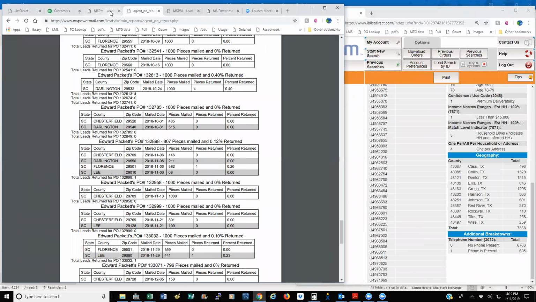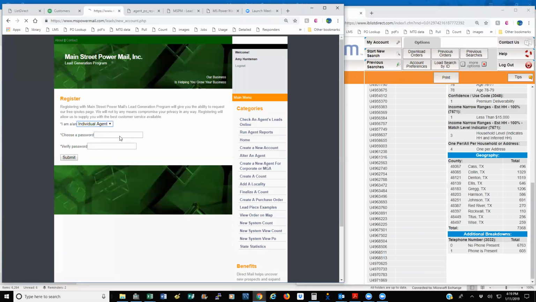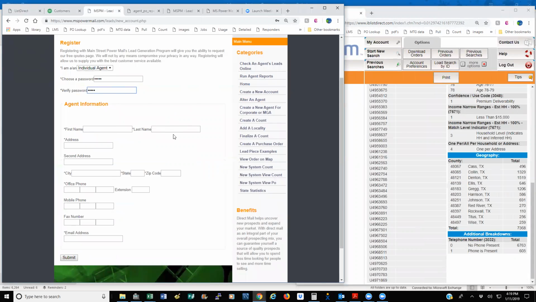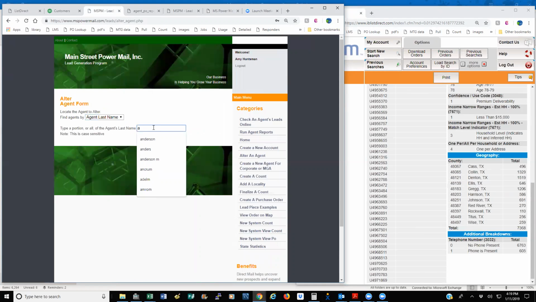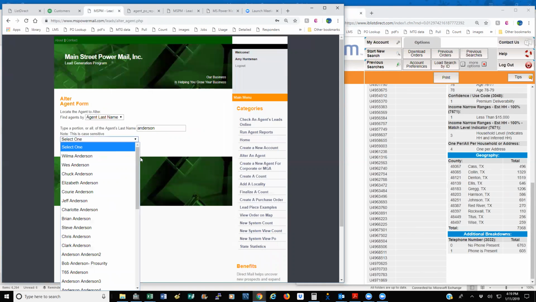is, let's go here. First of all, we want to put the agent in the system. Now this one's already in, so I'm just showing you what we would do. We want first name, last name, address, if there's a second address, city, state, zip, office phone, mobile phone, fax number, or email address. After you put all of that in, you have to go to alter the agent. So this must have been done in two different steps. I have no idea why this happens.